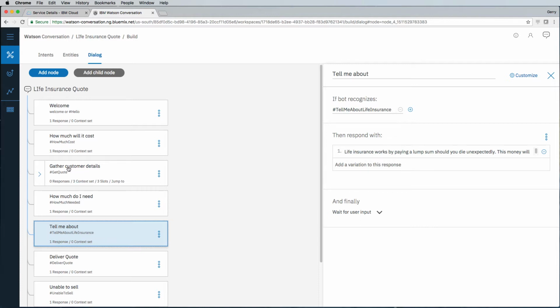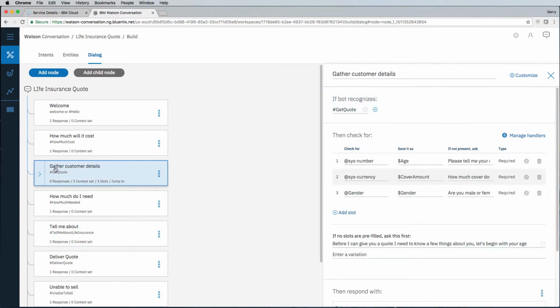Then we have a more complex node, the gather customer details node. This is triggered if the system identifies a get quote intent. This node uses the slots capability. So this has a number of slots for different attributes it's looking for. The first one is looking for age, the second one is cover amount, and the third one is gender. So when it starts, here we've got the text: if no slots are pre-filled, ask this first. So you'll hear the system say, before I can give you a quote we need to know a few things about you, let's begin with your age.